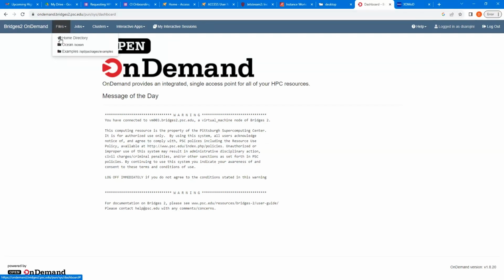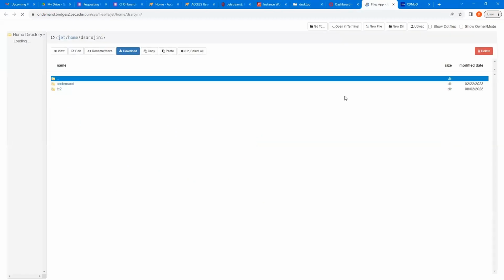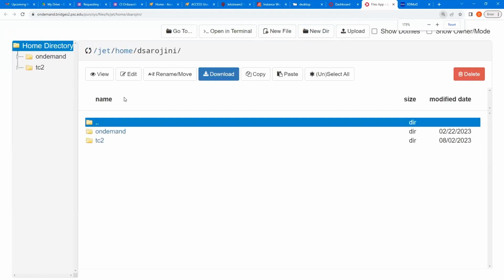It's quite convenient. There's a home directory that you can go to, upload files, download files. So if you want to transfer things from your local machine to the cluster, this is one easy way of doing that. So that's the file system.